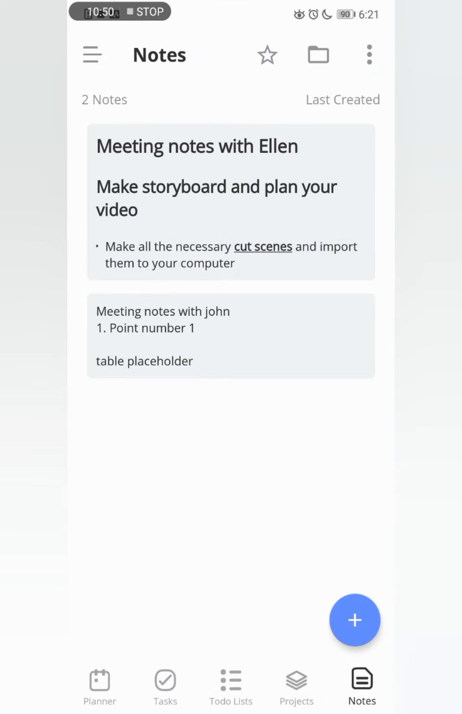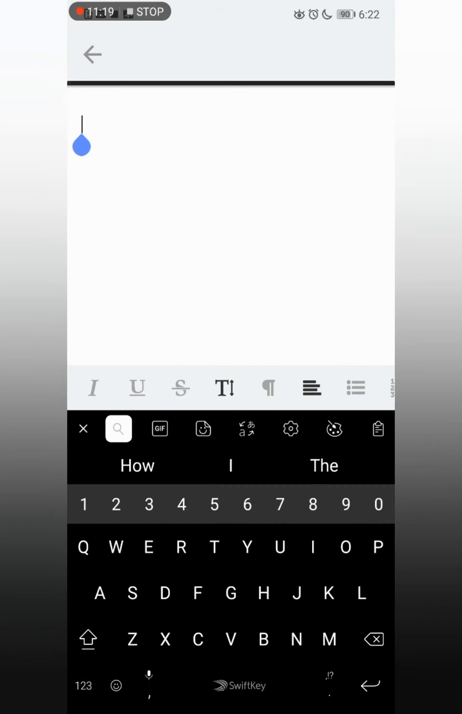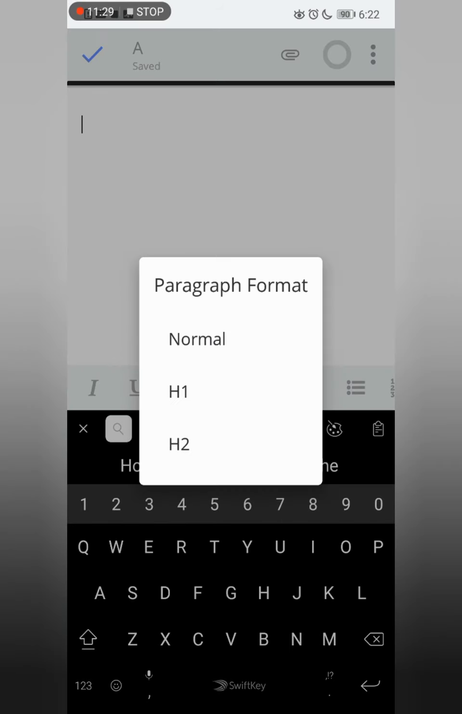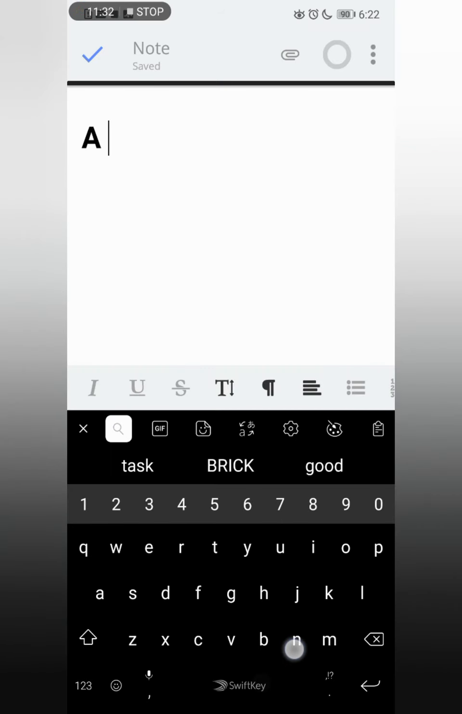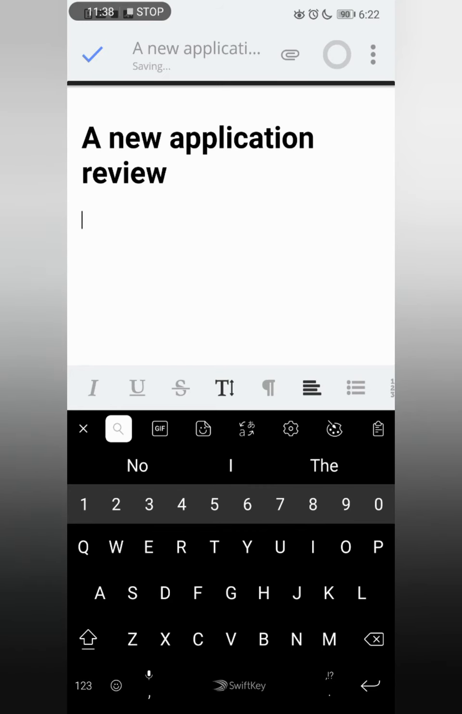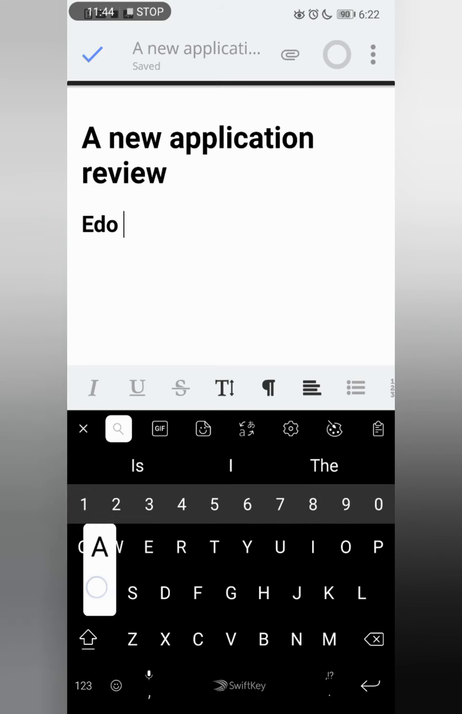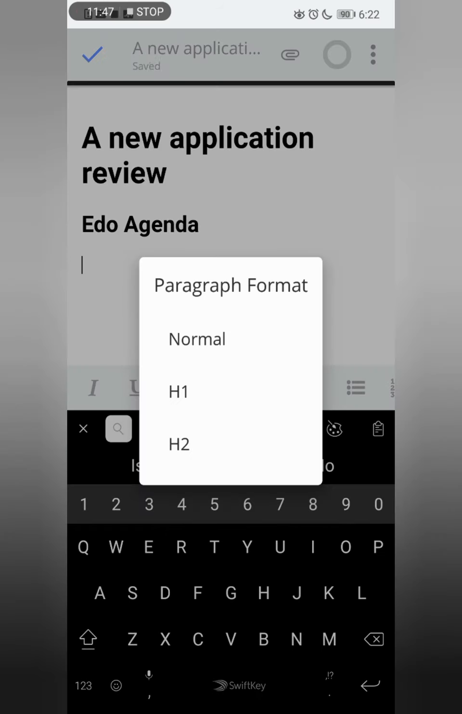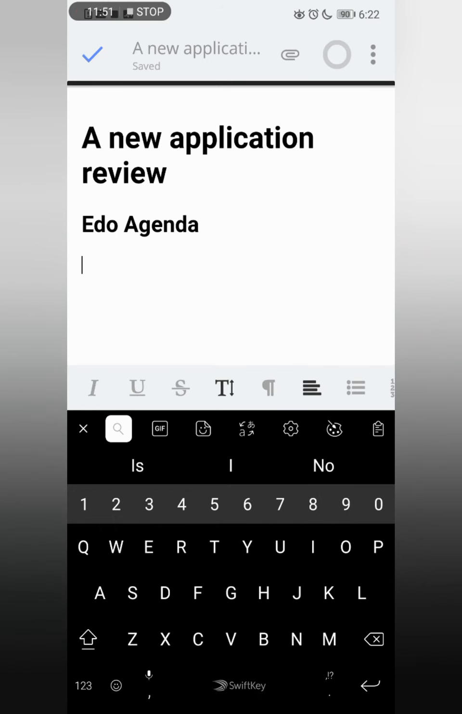So well, let's go to the notes tab. If you're a person who has lots of ideas to jot down, this is a pretty good word processing application packed right into a notes application. For example, I have to give a heading. Well, I'm going to choose an H1 for heading, a new application review. And then I can choose the subheading from here, and then normal. So it really forms this hierarchy that I really love.